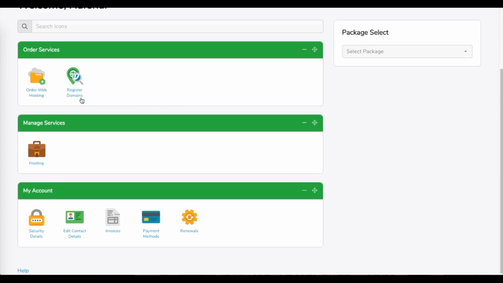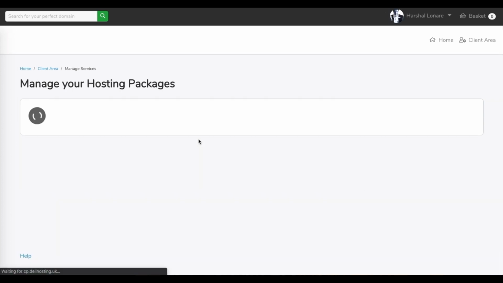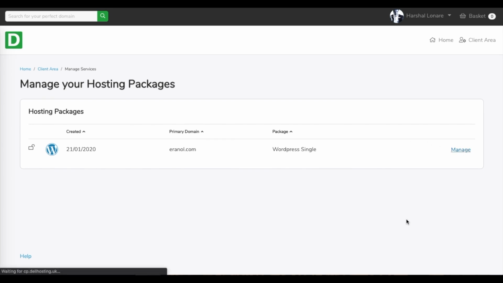You can order web hosting, register domains, you can manage your web hosting, you can look into your security details, edit your contact details, look into your invoice, payment method, etc. The easiest way to jump into your hosting package is by selecting this, or you can click on this hosting button here and then click on manage.